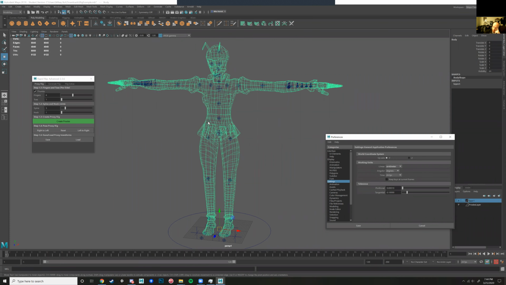Irene, were you able to freeze the mesh? Nope. That's really strange. Look up into your channel box up here. Are any of these red at all? Nope. Are any of these colored at all?